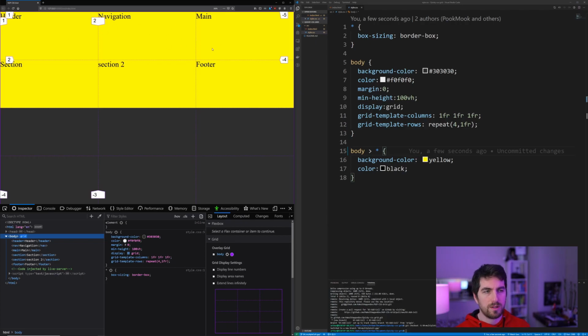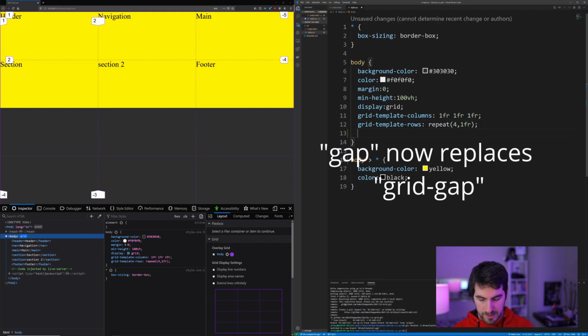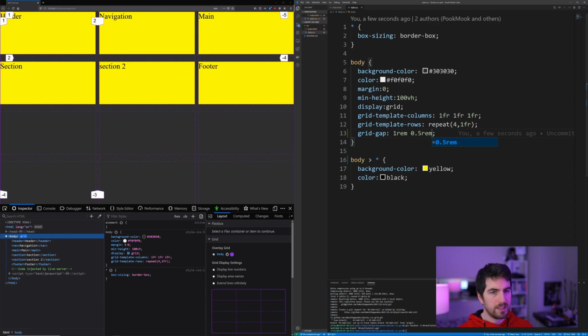We don't really see where the cells are and what they are not. So we are going to add gaps. It's really easy. You just type grid gap and you define the gaps in rows and columns. So let's say we want 1 rem and half a rem. You'll see we get 1 rem in between each row, and we get half a rem in between each column. So now that we have this set up, it's going to be easier to visualize for the rest of this series of videos.